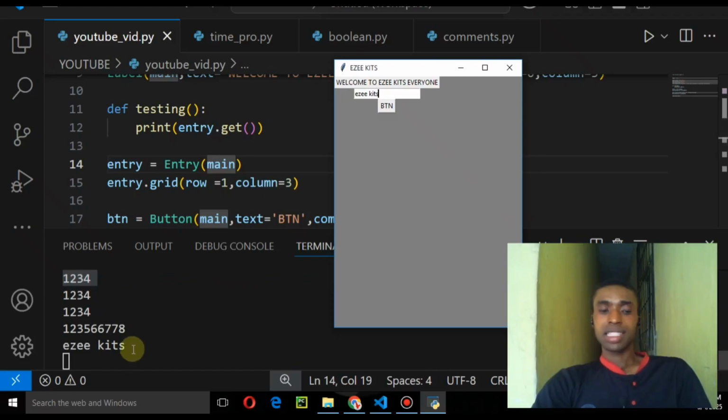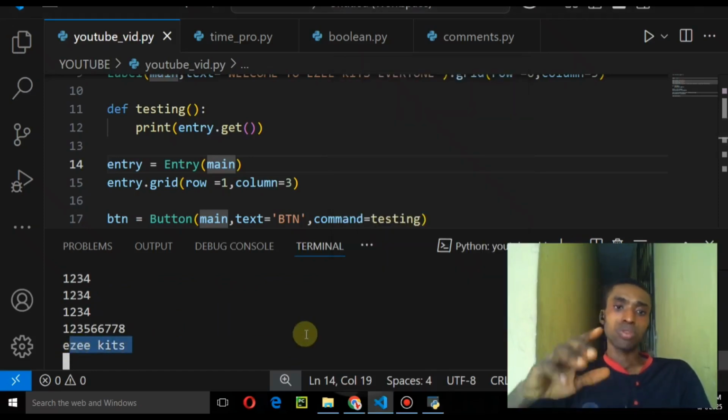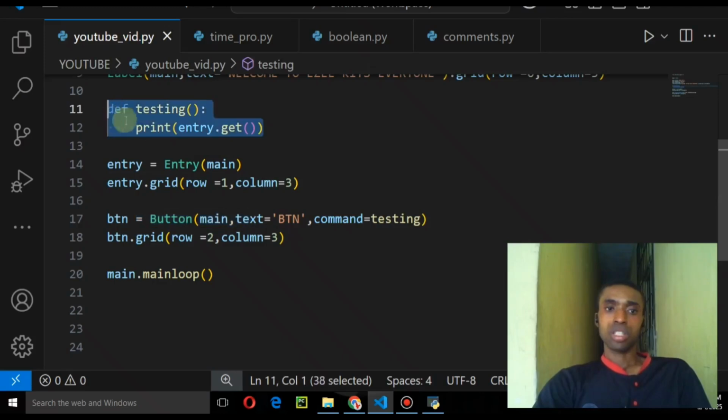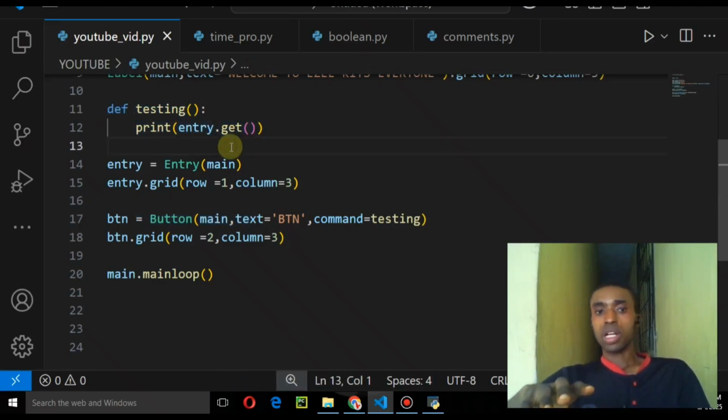You can see I get easy keys as an output down here, because this button helps us to run this function. There are many ways we can run this function to get the output, but the button does a great job. Remember what I said, there are basically three main things you should have on your mind when you want to use Tkinter or most other GUI libraries. The first one is the label, the second one is the entry, and the third one is the button.